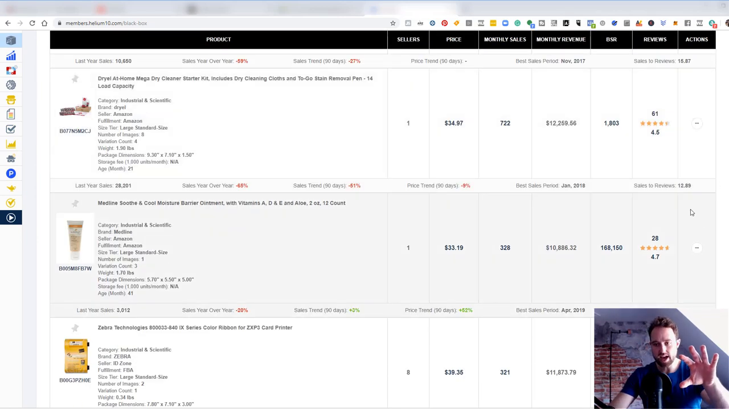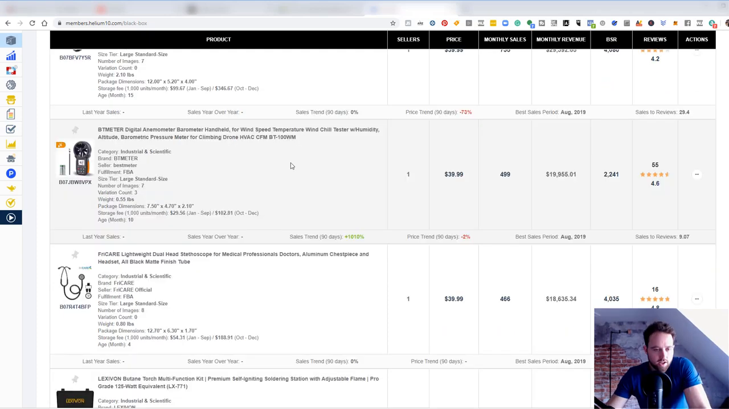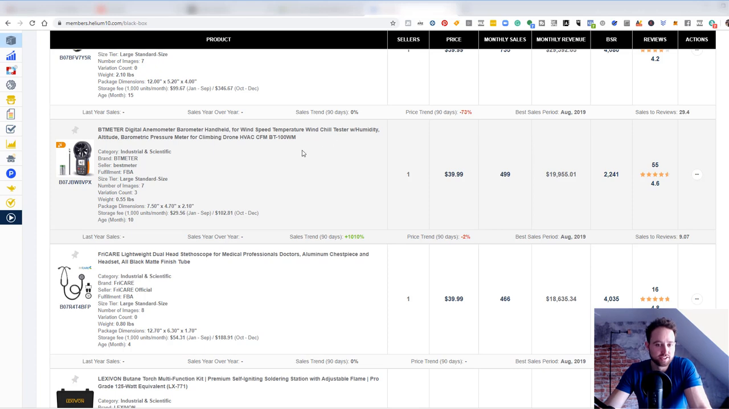So now that we have this filled in, we're going to scroll through these results looking for products that are not brand dominated and that perhaps we could differentiate or go a lot further with. Okay, so here's one product. You can see this is a digital anemometer barometer. So this is something for wind speed and temperature testing. So you could look more into this.